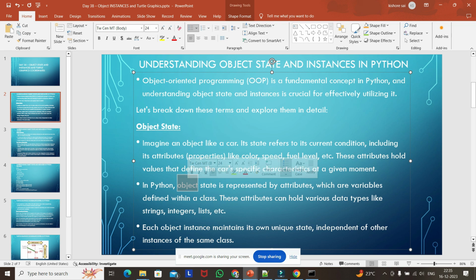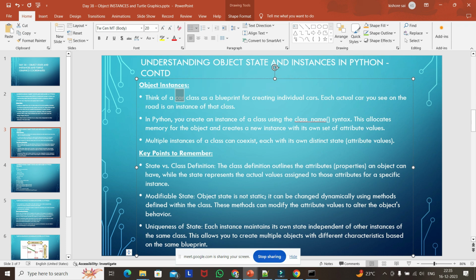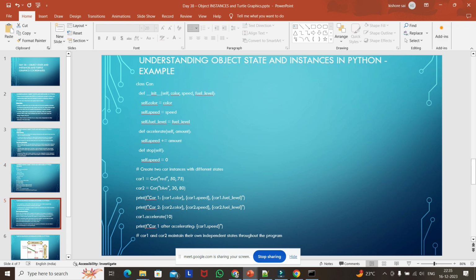That was just about what the object state is and what an instance is. So you can go through this. Now using this, we will be creating another program, a turtle race program.